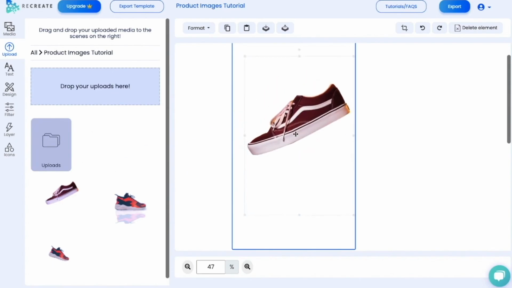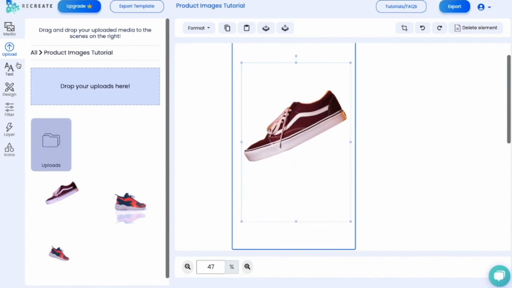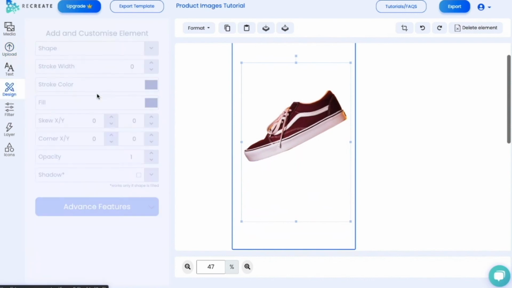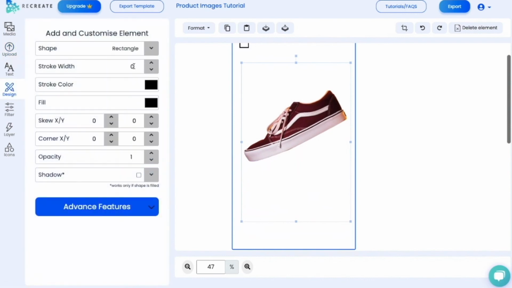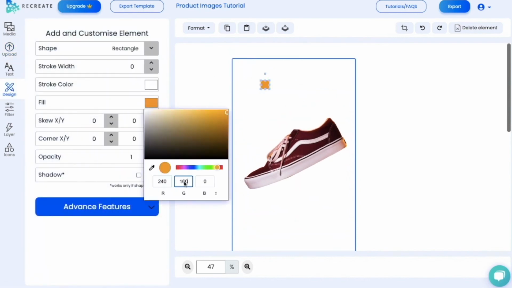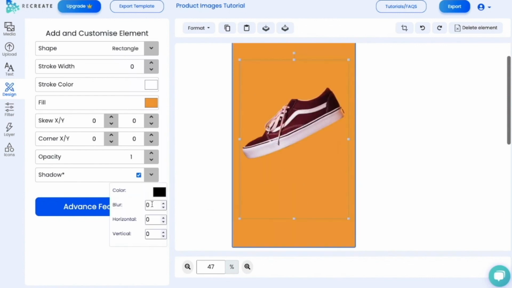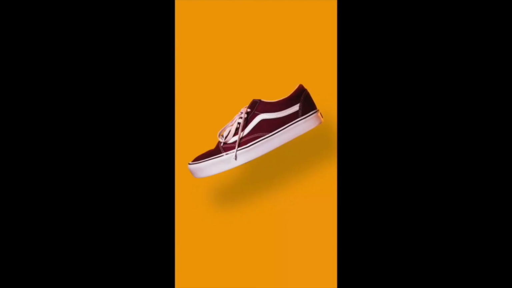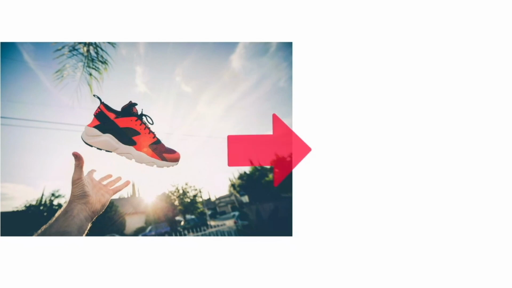Let's try a background for this image. Click on the Design tab, click on Elements, click on the rectangle and just add a rectangle. Add a color to it, drop a shadow, and that's it. You have a professional looking image in less than 2 minutes.